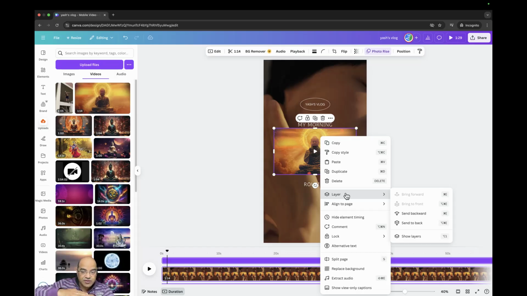Understand the basics of editing is that there are different layers in one video. So it's like, let's say there is an editing layer, there is a text layer, then there is a video layer, then there is an element layer, and so on and so forth. Now, which layer will come up, which layer will go down, this is where you will get to see. Like for example, if I want to send this video backward, I will send it backward, which is one step back.